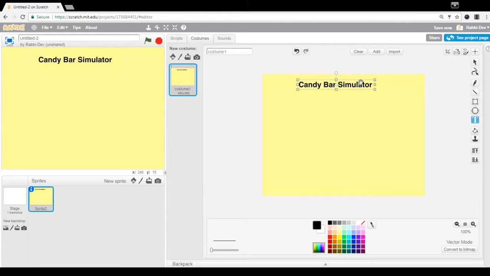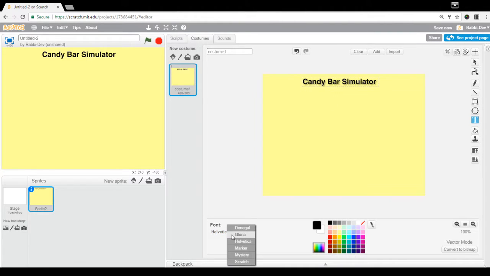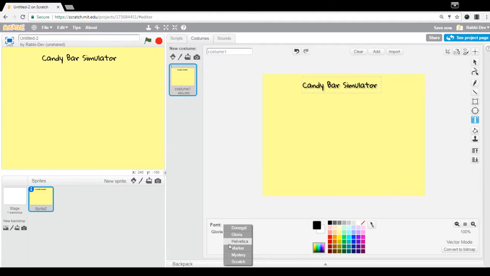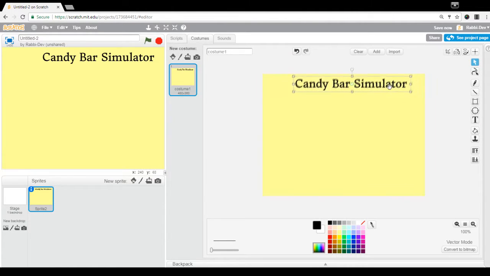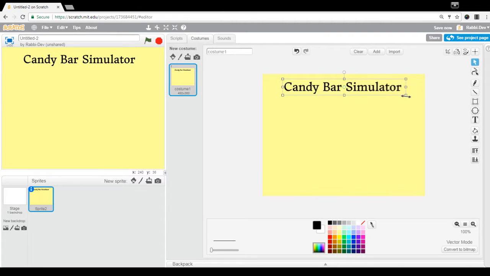So before we get completely started, some people don't know this, but if you're going to click this and click on text, you could change the font. So if you want it to be like marker, you could change that. I'll put it simply like this. You could choose whatever one you want. Then you want to click on arrow and extend this, make it bigger. You can make it as big as you want. I'm just going to make it pretty big like that.